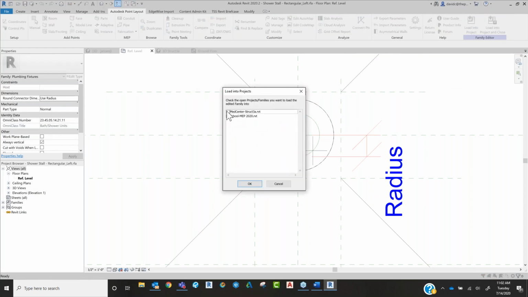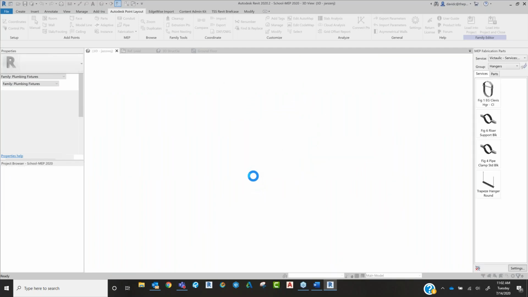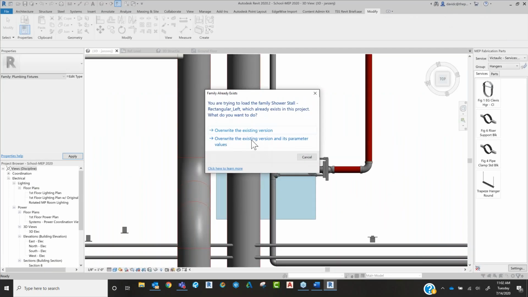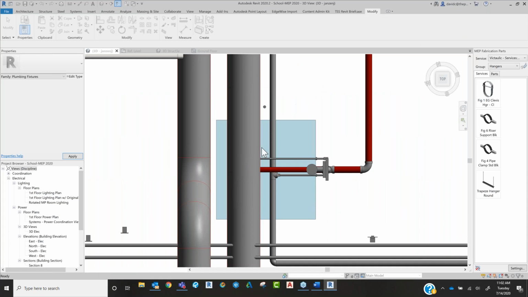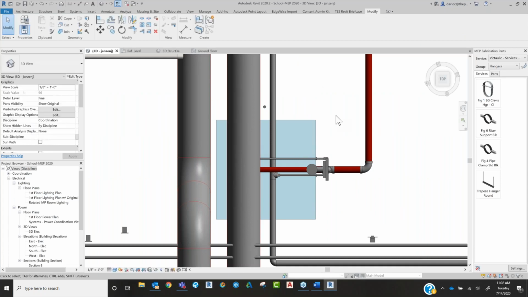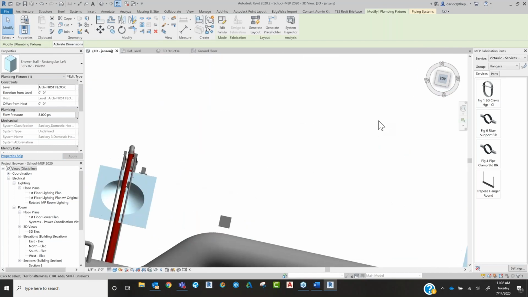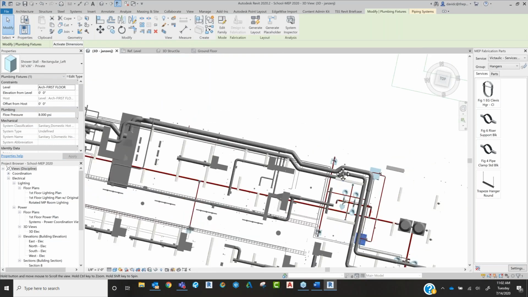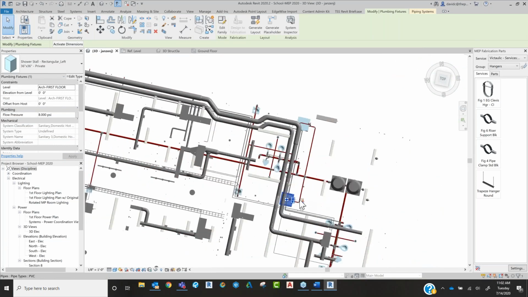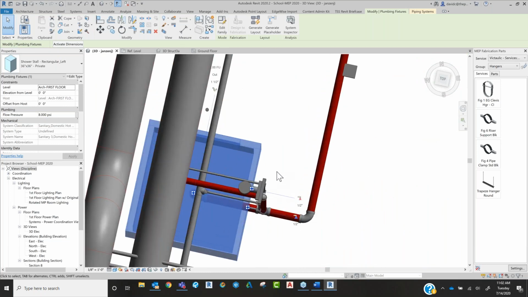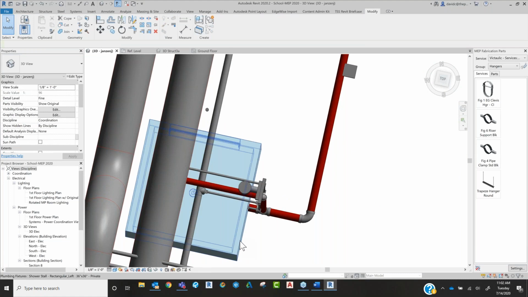All right, and I'll go ahead and load that back in. When I load this in, overwrite the existing version and its parameter values. All right, gonna be kind of hard. Oh, I shouldn't have rotated it. It's gonna be kind of hard to see with that, but essentially the family itself will populate with the point exactly where we placed it.